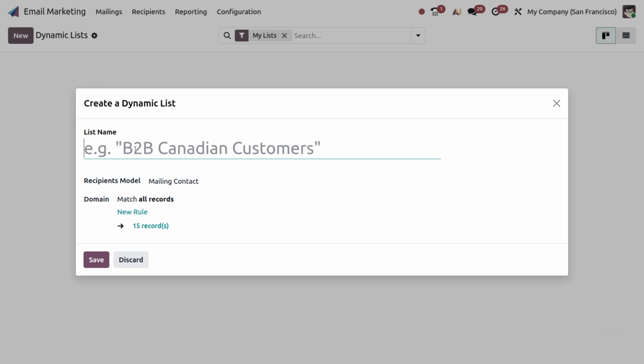So here we have the feature, and it is helpful because instead of manually adding contacts to a mailing list every time, you can simply create a list based on a specific filter. For example, you could create a mailing list for customers from a particular country or region, customers belonging to a specific industry, or contacts with a certain tag. Odoo automatically updates the list whenever contacts match or no longer match your selected conditions.